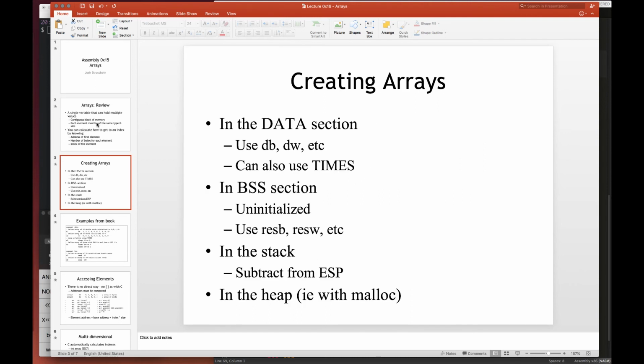So first, how can we create an array? Well, we can create it in the data section, the BSS section, we can create it on the stack, and we can also create it in the heap. And I won't spend much time talking about creating it in the heap. We would do that with something like malloc. We will take a look at an example of defining it in the stack as well as the BSS and data sections.